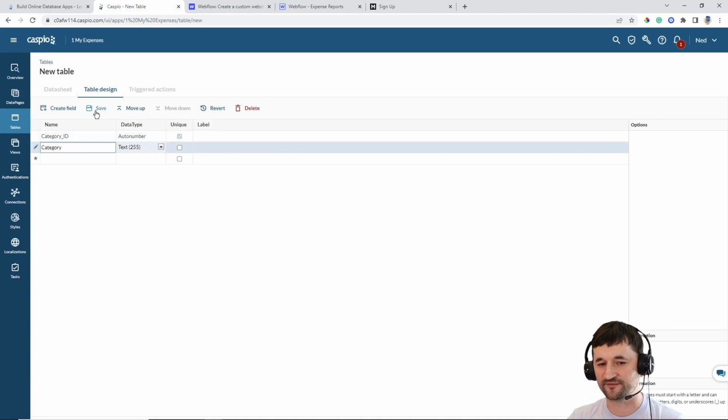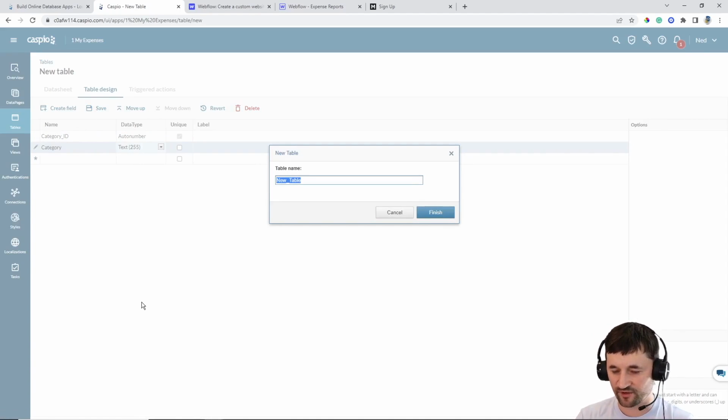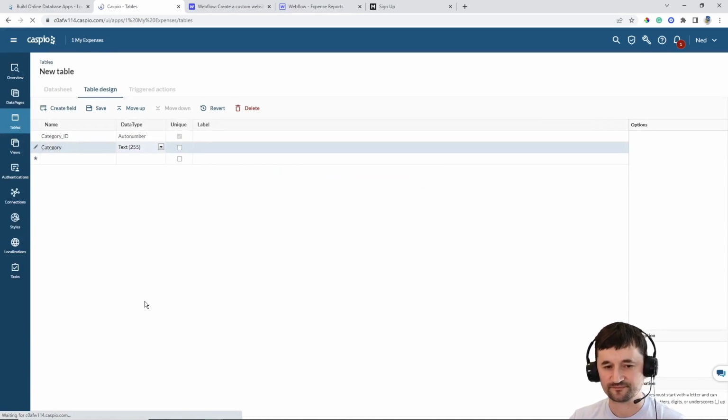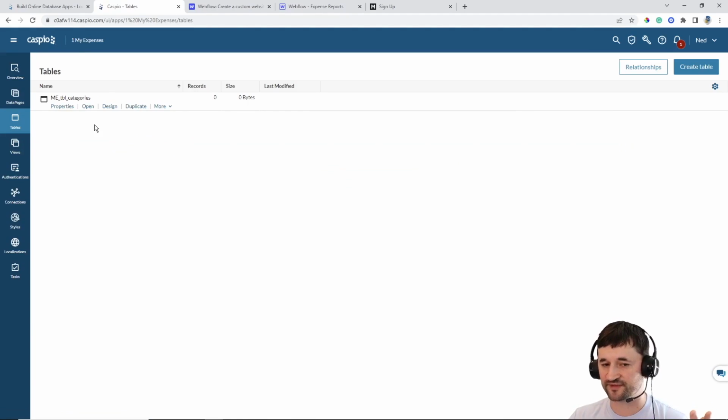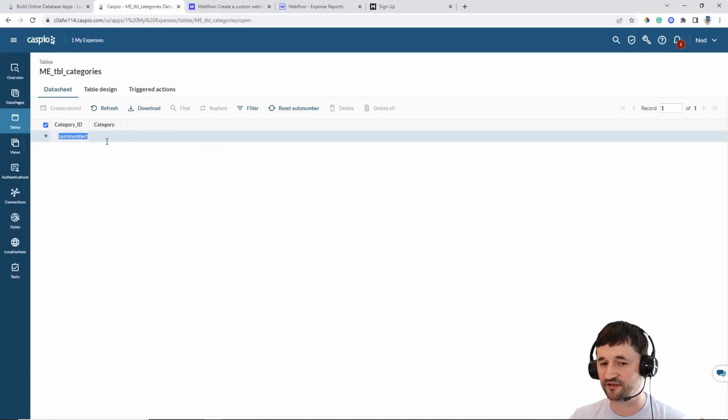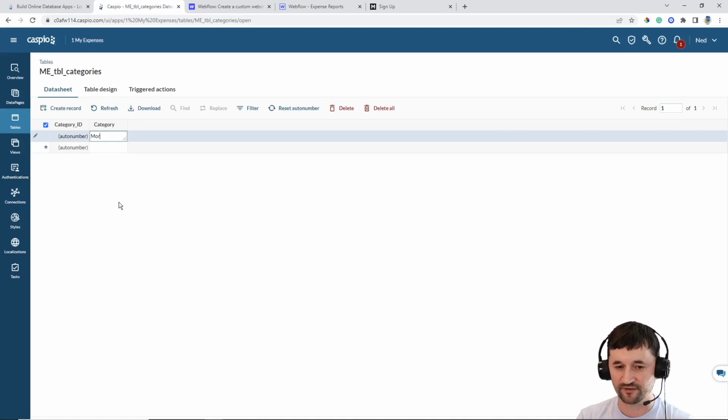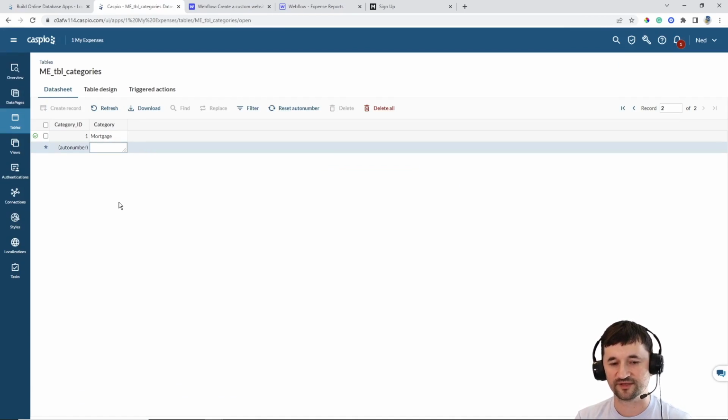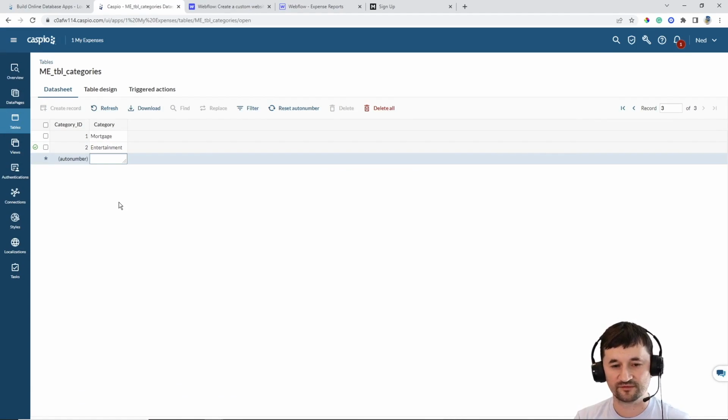We're going to save this table. Let's give it a name. We're going to call this ME for my expenses, TBL, and categories. So there's my very first database table. I'm going to open it now, and I'm just going to list down a few categories here. Let's have mortgage. Let's have entertainment. Let's have bills and utilities.